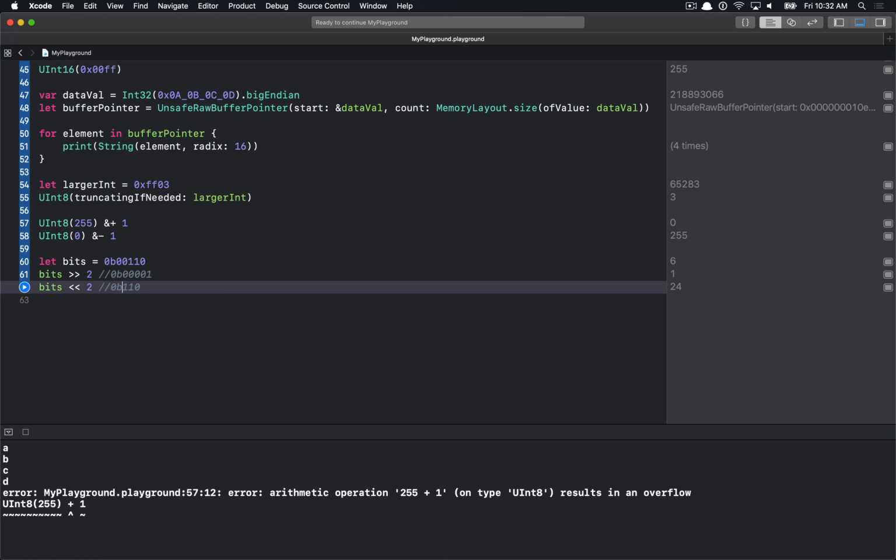Shifting to the left means I'm moving them to the left by 2, and then I'm just filling in with zeros at the end. So that's bit shifting effectively.